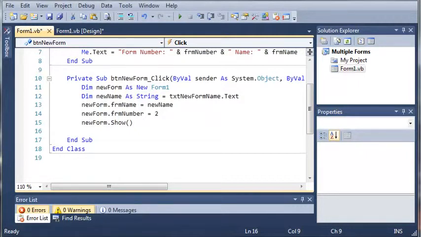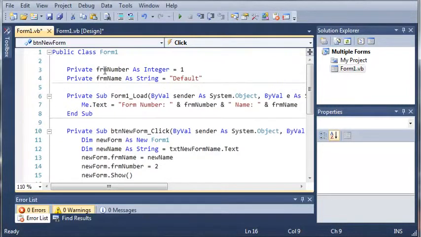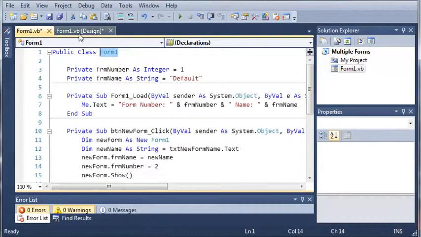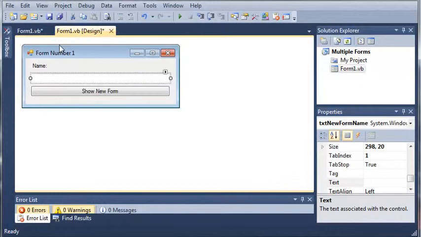and in this tutorial we're going to be looking more at using multiple forms. Now, if you remember from the previous tutorial, we created an object of form1, which is the default form that is created when you make a new project in Visual Basic. But what we can also do is create objects of other forms that are inside of our solution.